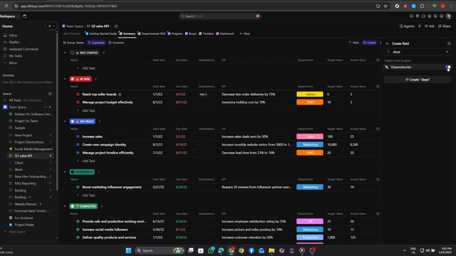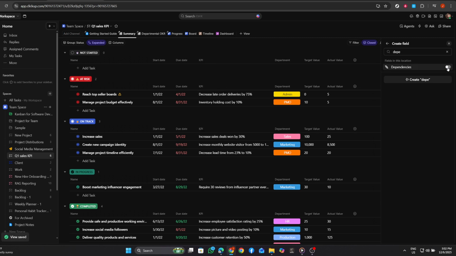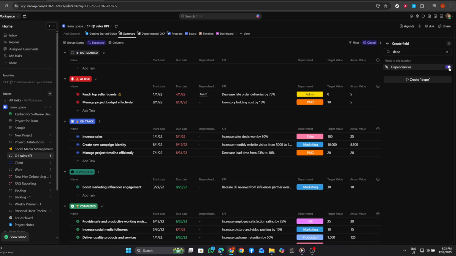If you're prompted to apply it to just this view or more broadly, pick the option that matches how your team works. Adding it to the current view is great for testing. Applying it more widely helps standardize your process across the project. You should now see a dependencies column in your task table.